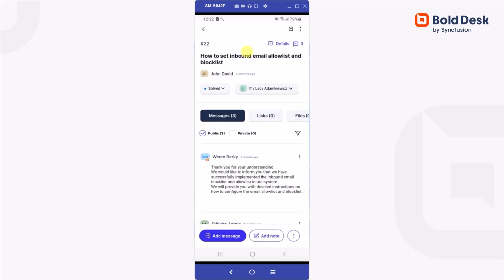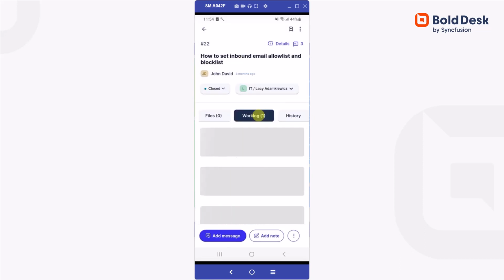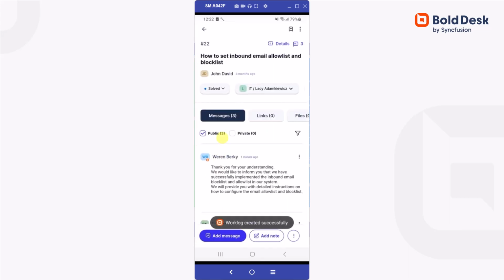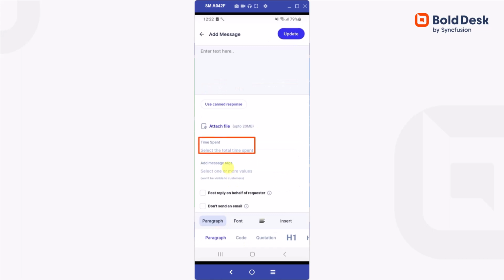Now, let's see how to update a work log on a ticket using the mobile app. On the Ticket Details page, tap More Options and select Add Work Log. Alternatively, open the Work Log tab and then tap the Add Work Log option. This will open a page to add a work log. Then, provide the work log details and tap Add. You can also add a work log to a ticket when updating a ticket message.